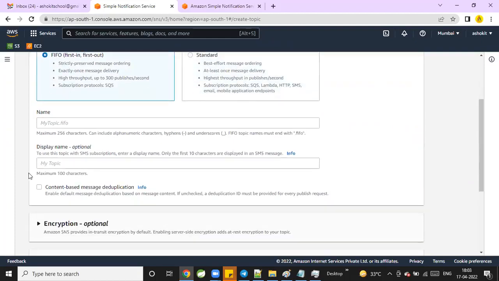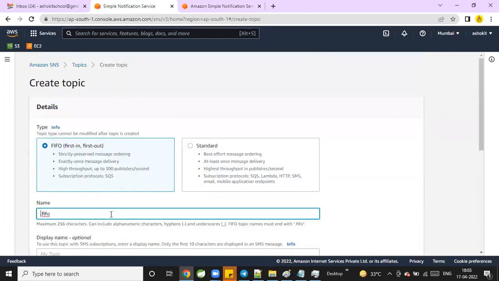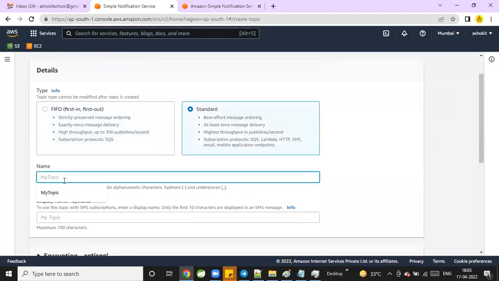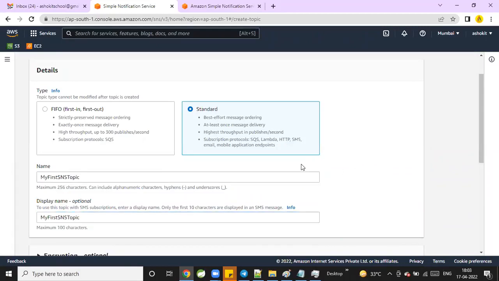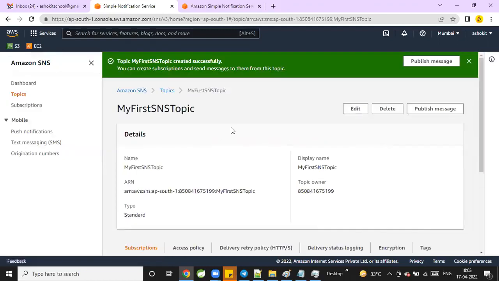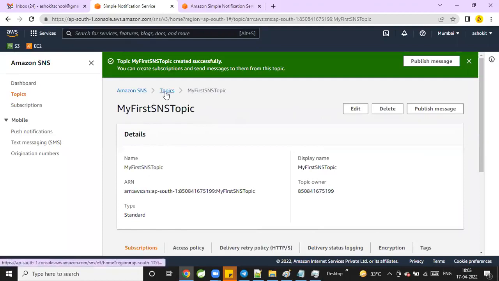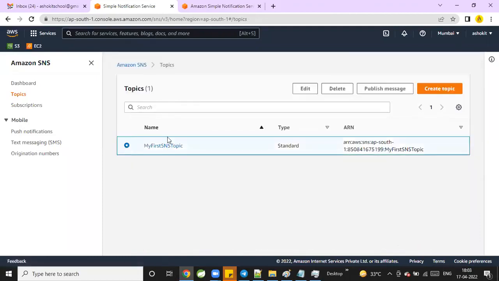You can configure any topic name and display name. I'm going for a standard topic. My topic name is my first SNS topic. I'm creating a topic with the name my first SNS topic. Nothing else I'm selecting. Click on create topic. Now, can you see a topic is created? What is the name of the topic? My first SNS topic.